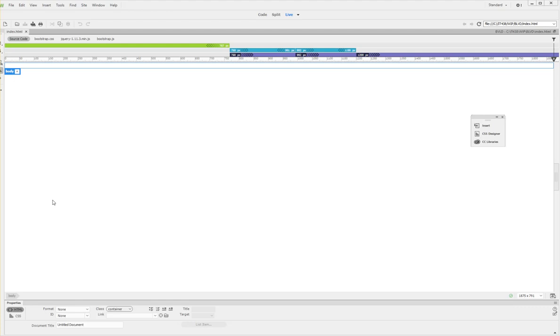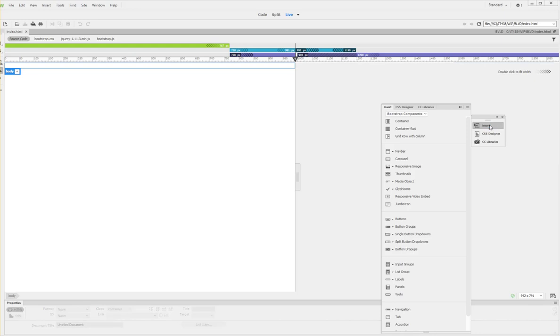So I'm now on the top of page 342, and what I've done is click on the 992, which is the medium one over here. I'm in live, so I'm now going to click on Insert, and I have the Bootstrap components open. If you don't have the Bootstrap components open, just click this arrow over here and get Bootstrap components. And then on number 3, it tells me to click on the grid row with column, which is right here.